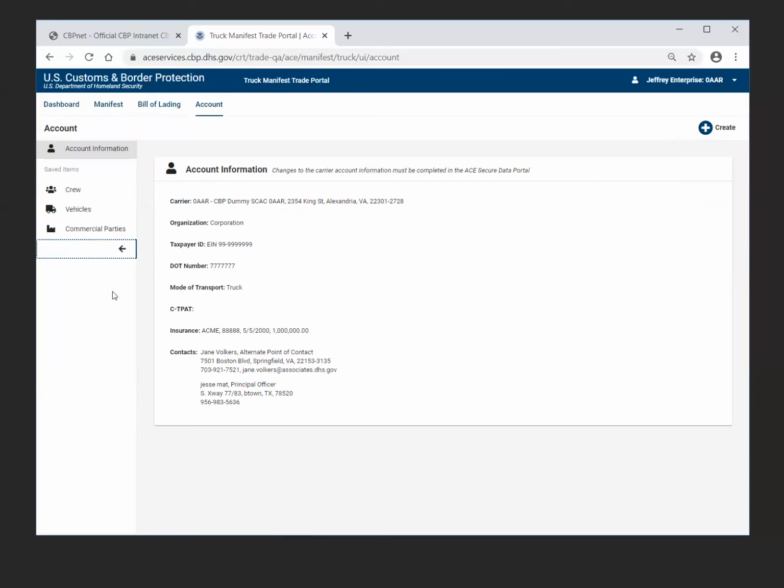So the account information section that we're looking at now is where you're going to see your account details. If you need to make any changes here, you will need to do that at the Accounts tab of your A-Secure Data Portal account. Here, you won't be able to edit these records. Okay? So now we're going to start off by looking at the Crew subtab.